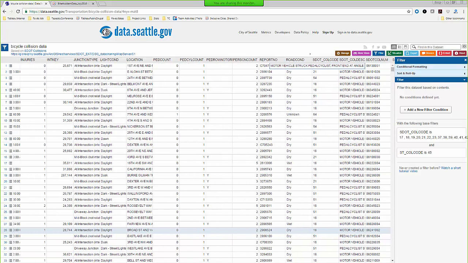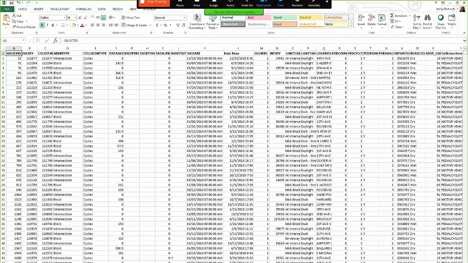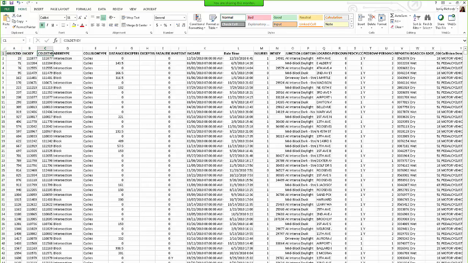So I have downloaded that data, and I have that in a spreadsheet, and I want to show you what it looks like in my spreadsheet. Pretty much the same format. I didn't bother to even change any of the titles. Remember that I said there's this incident key column right here, and we might be using that a little bit later.